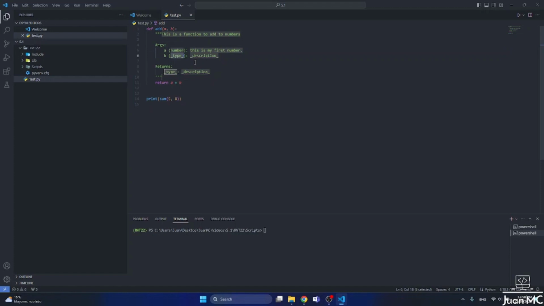It can be a string. We can see here string. This is my second argument, and it returns, I don't know, a string or a float or whatever. I'm making it up. This might be a number. Here we are going to get a float and whatever. So these are two of the extensions that we installed in our Visual Studio Code.